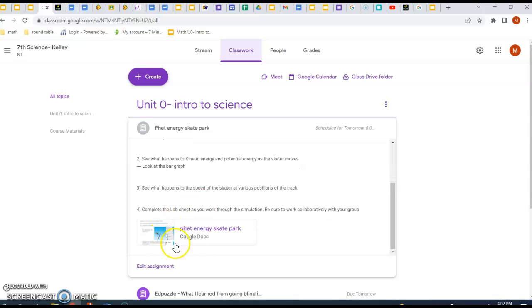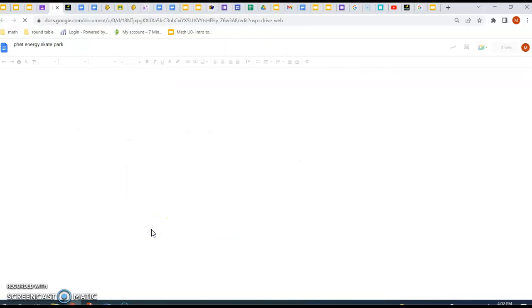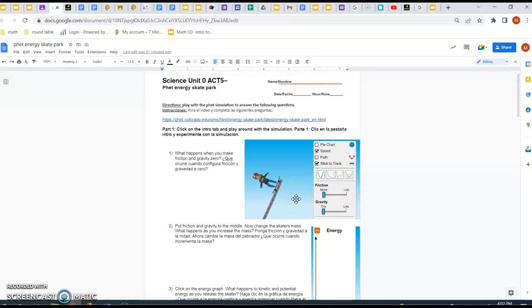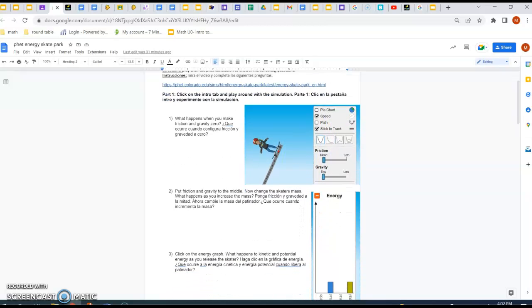And then I do have a lab sheet that I would like you to work on completing as you play the PhET simulation game. If you click on that, it will take you to the lab sheet. I give you some prompts, like what happens when you make friction and gravity 0. And I tried to include some pictures so you could see where some of these buttons are.